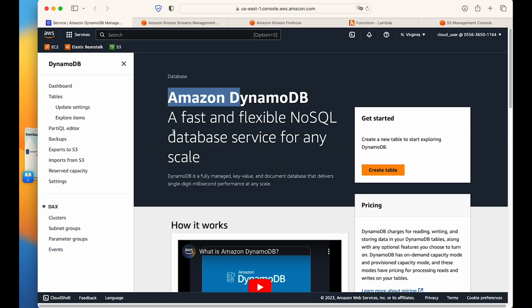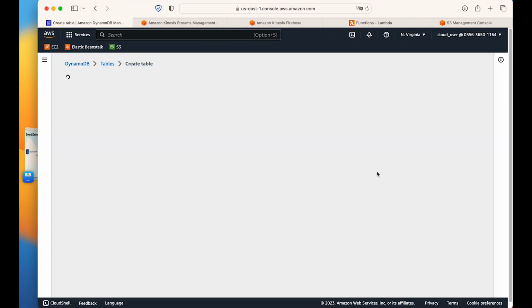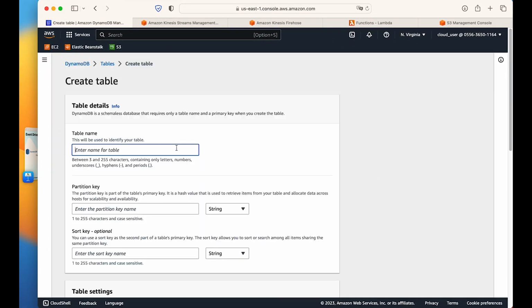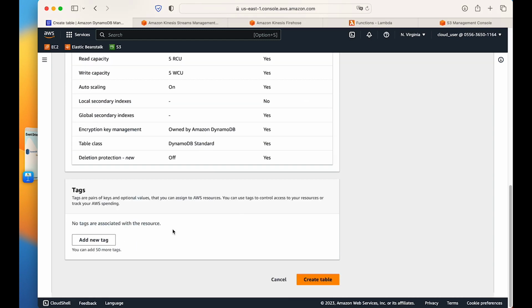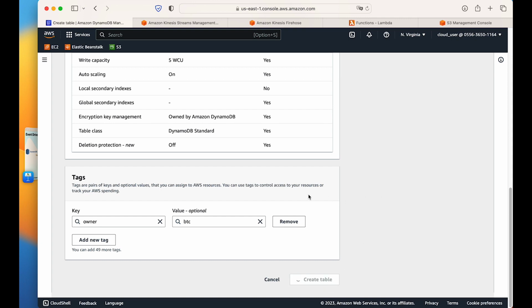So let's create one by one. First of all, let's create the DynamoDB table. As per our architecture, we need the DynamoDB table first, so let's create the source of the data. I will name the DynamoDB table source table, and maybe the partition key or primary key is ID, and that's it. Maybe an owner tag and our channel, and then create the table.